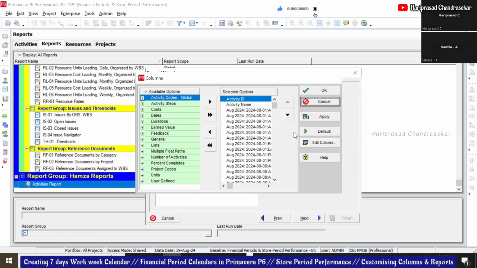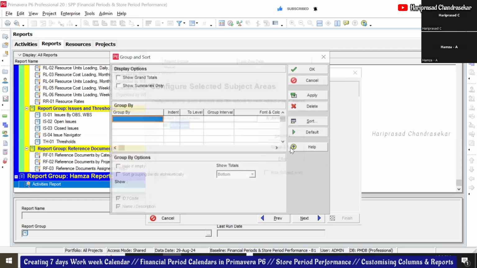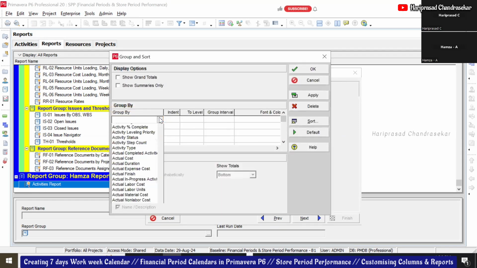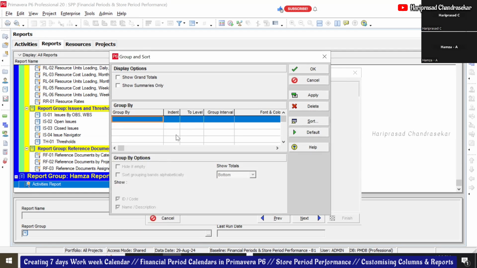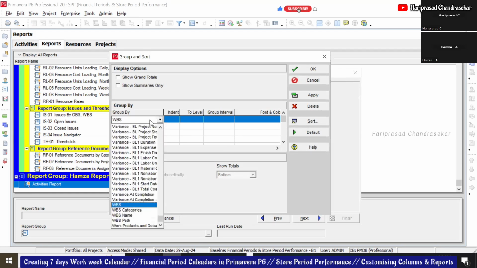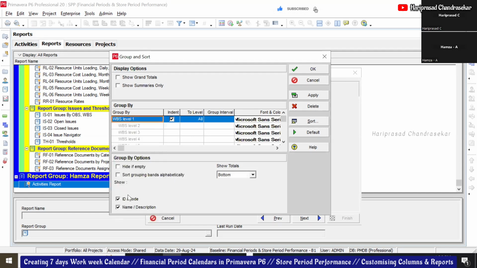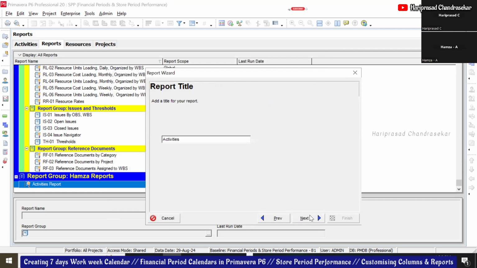Then we can go to the group and sort. So WBS. You need to click the WBS. I was putting W and I am not clicking. If you're not clicking, it will go. Okay. Then go for next. Financial period report.